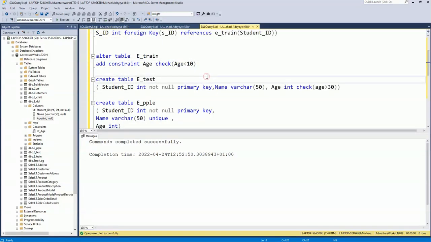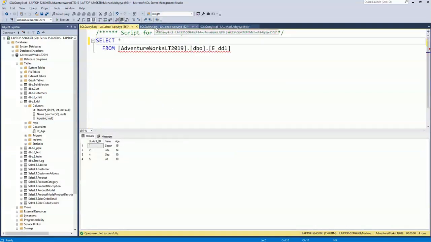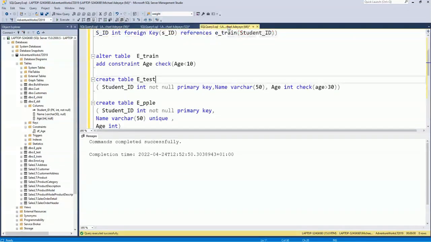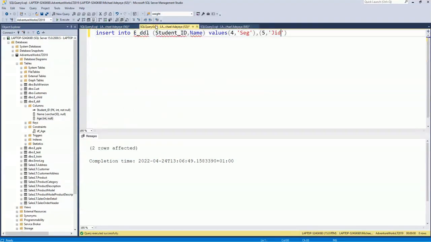So I think we added one for checks. Okay, let's look at e-test. We said check that the age is not more than 30. So e-test is the name of the table, right? So e-test, student ID, the name and age as well. So great. So let's insert into e-test now, for example.